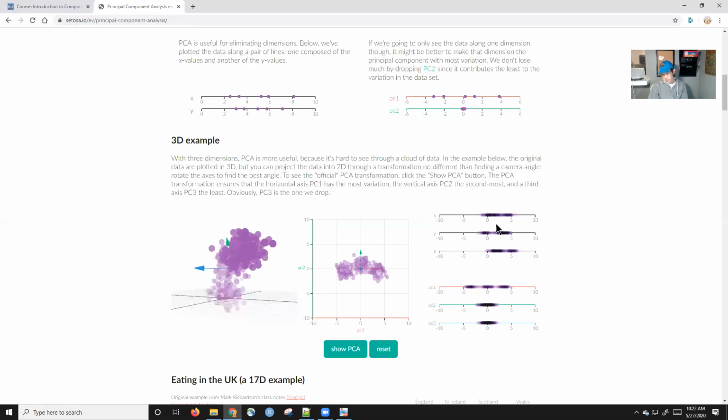Whereas with these ones, we might get a sense that maybe there are some clusters, but in the original X, Y, and Z data, it's difficult to detect that structure. But by finding the light source to cast the shadow, we can see this here.